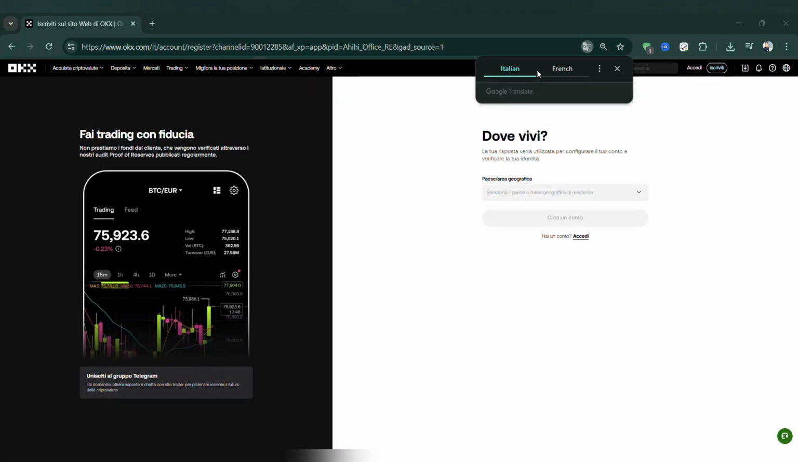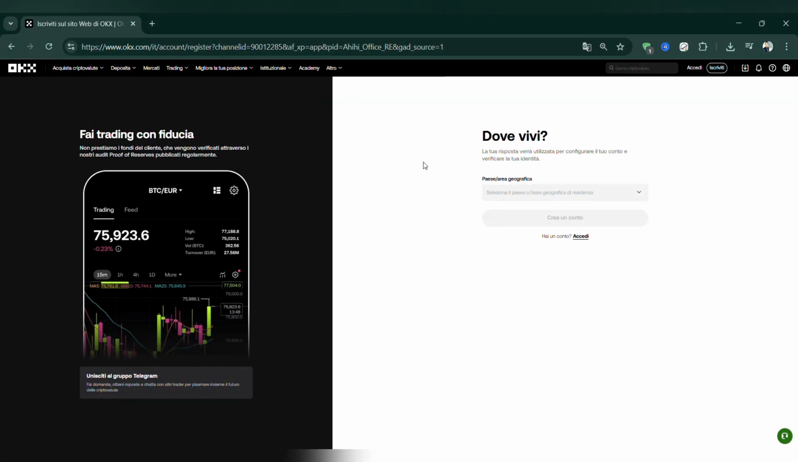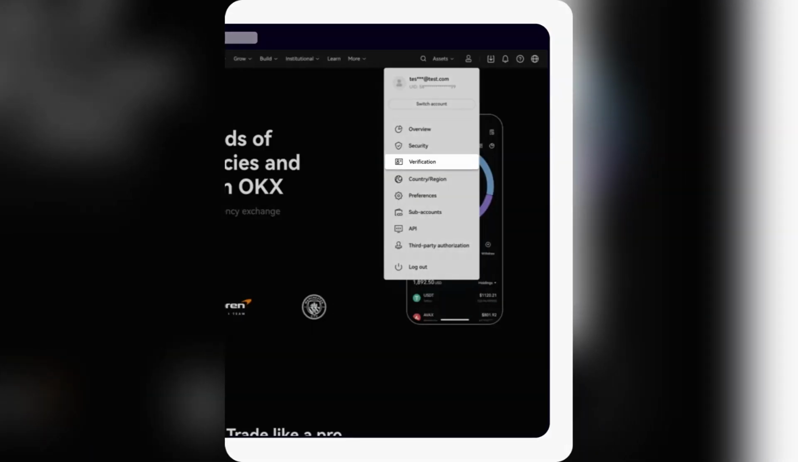Hey everyone, welcome back. Today, I'm going to show you how to get your individual OKX account verified quickly so you can trade, deposit, and withdraw without issues.